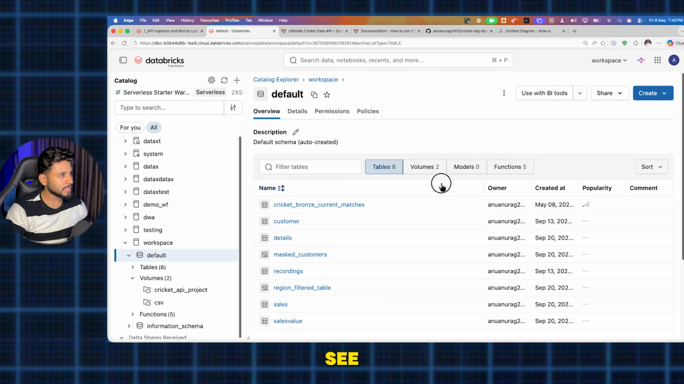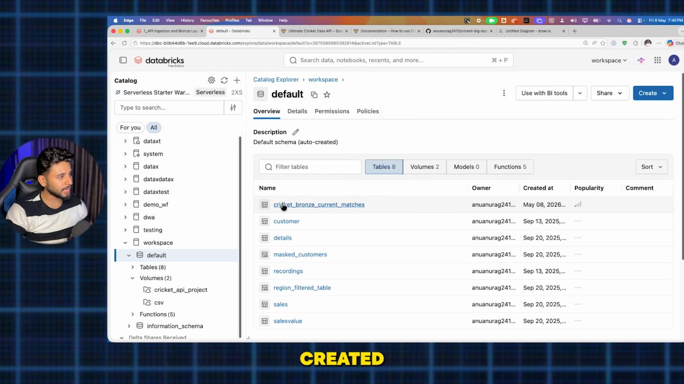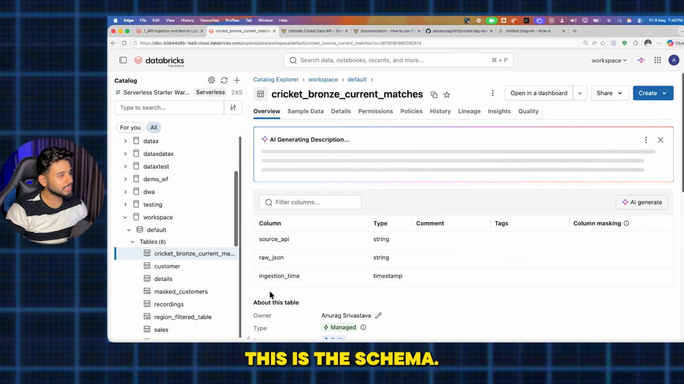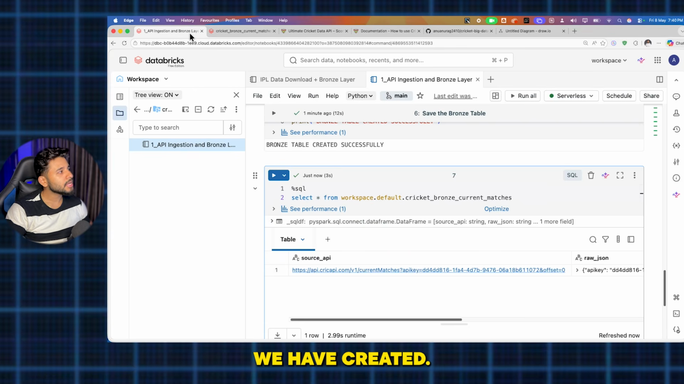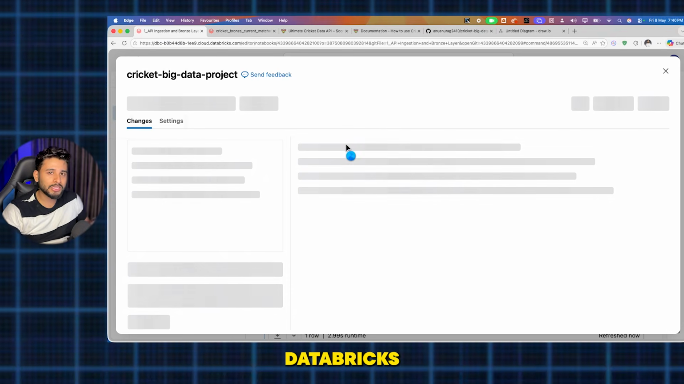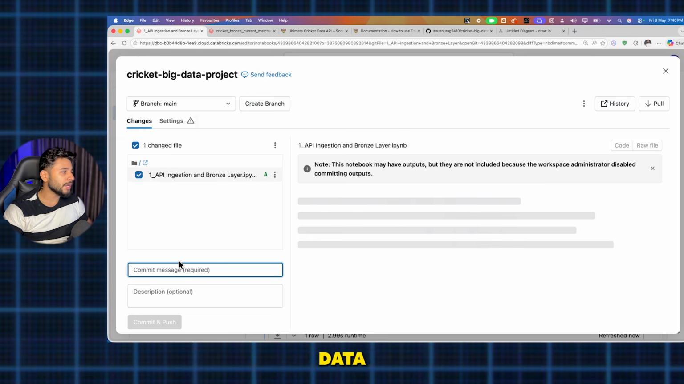So here you can see the table that has been created, cricket bronze current matches. This is the schema, and this is the managed table by Anurag Srivastava. Right now we have created the first layer, that is the bronze layer. That was a major part, to bring the data into the Databricks ecosystem. Now the data is present in the Databricks ecosystem.